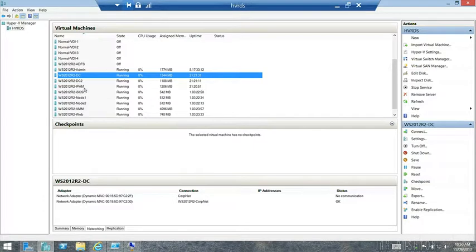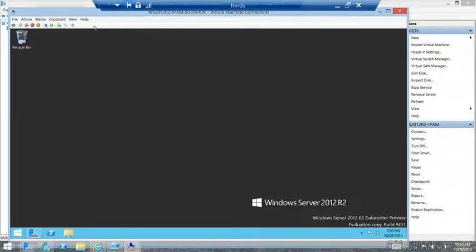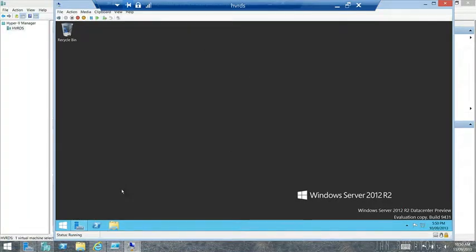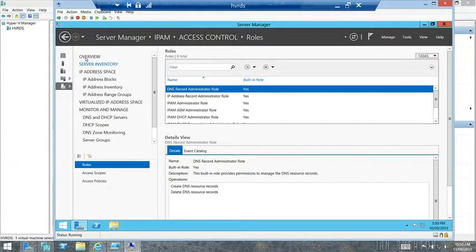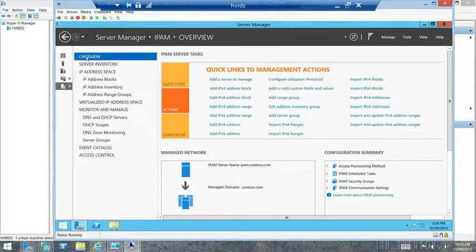All right, I've got an IPAM server here. And essentially what IPAM allows you to do is manage all your IP addresses. So for those of you that are managing through spreadsheets, I'll just give you the overview: it allows you to go and provision all your servers themselves.